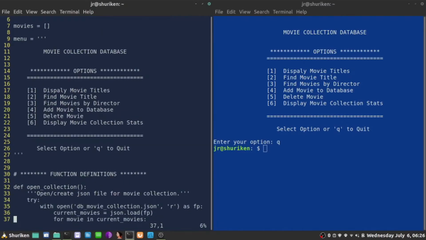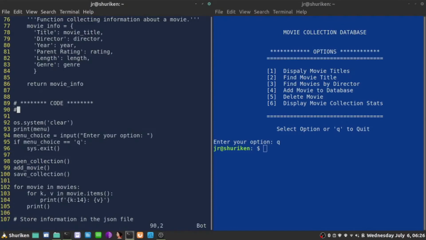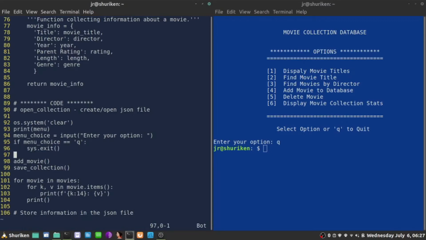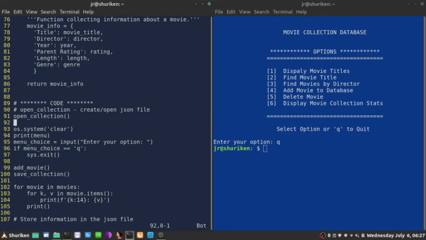So the first thing in my code I want to do, in fact, is, where's my code? I want to open the collection. Open collection. Create open JSON file. I'm going to say here, open collection.